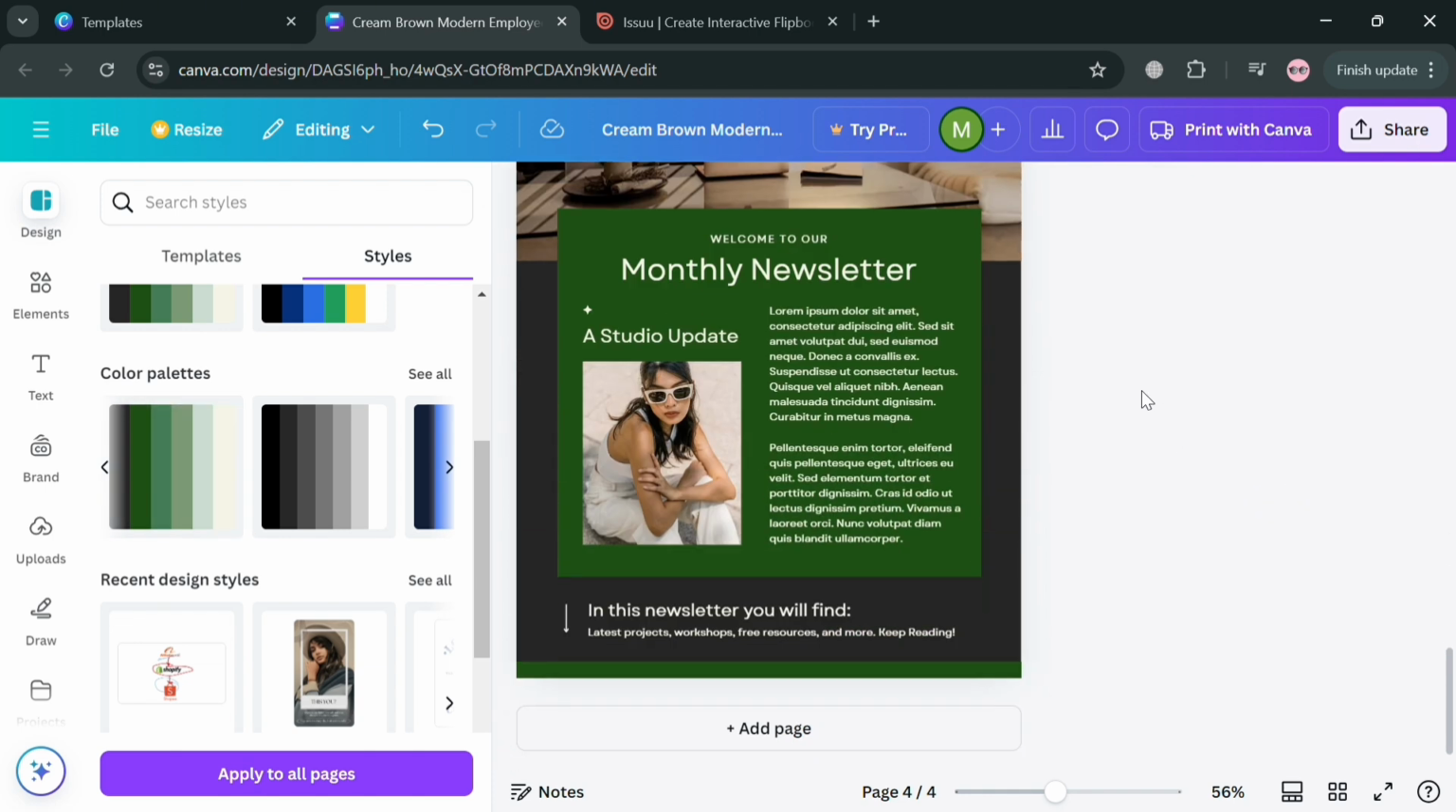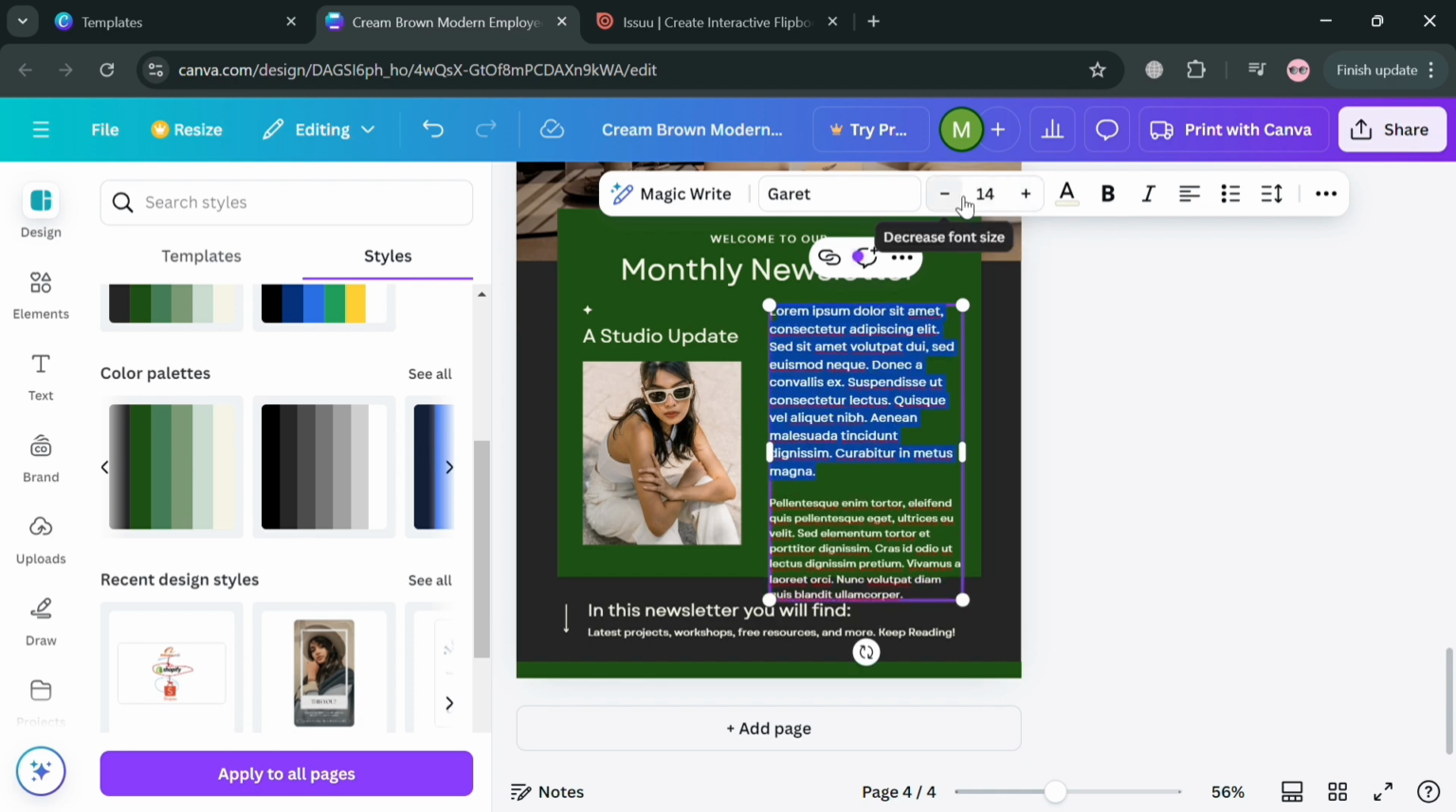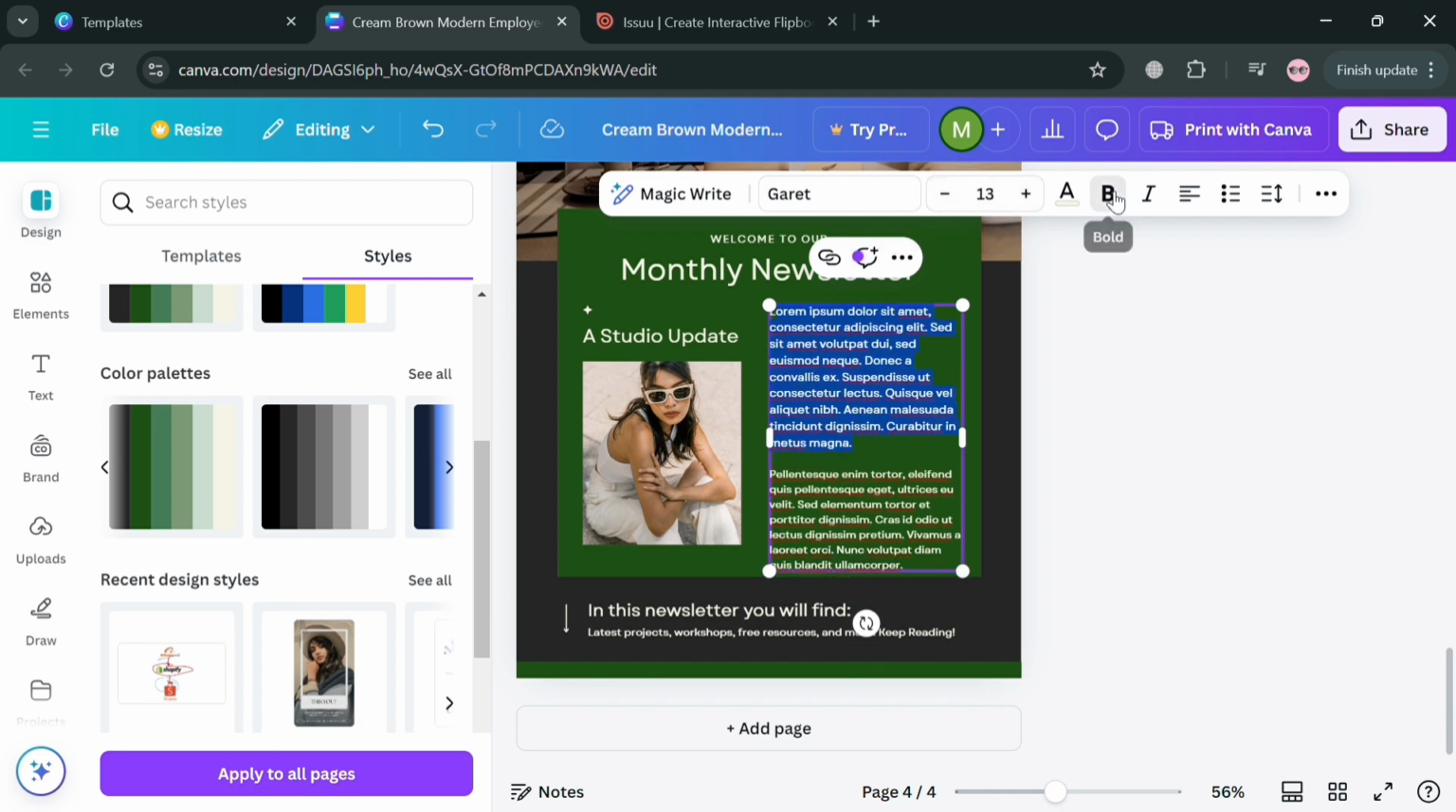And now as you can see, it has applied all of the color palettes in here. But if you also want to customize the content in here, you can simply highlight this one and start customizing, for example, to make it bigger or smaller. You can also make it bold, italic, change the alignment a bit, and many more.